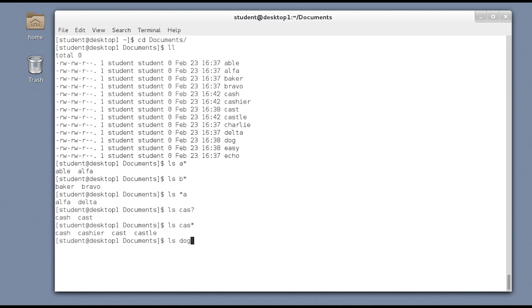Let's find all files that begin with dog, D-O-G, followed by anything. And remember, because the asterisk matches 0 or more characters, this is actually legitimate that it matches dog even though there aren't any characters that follow that.